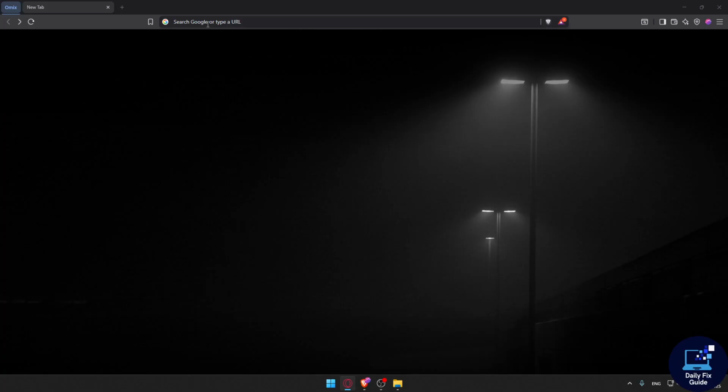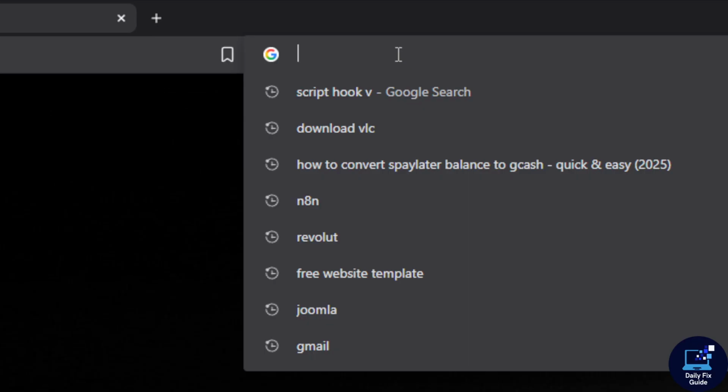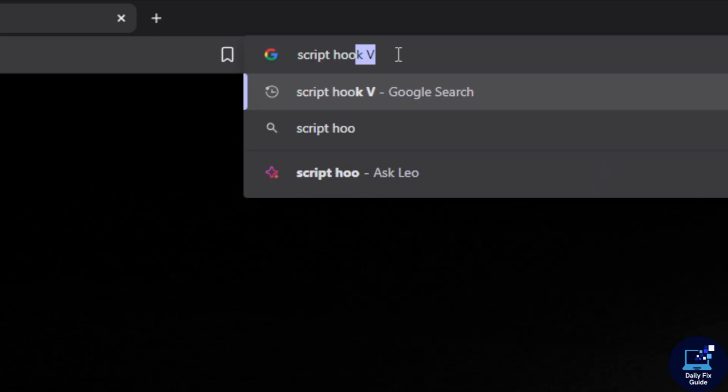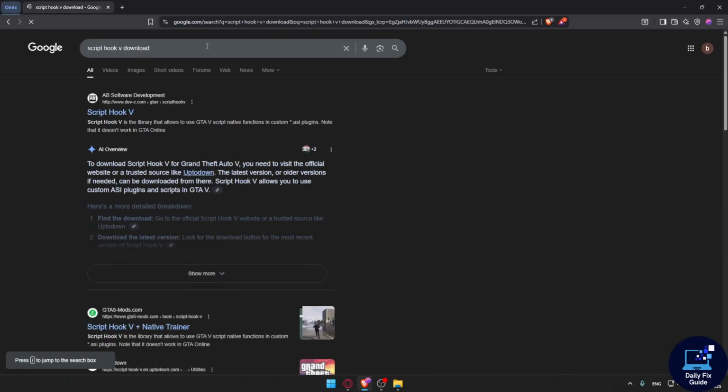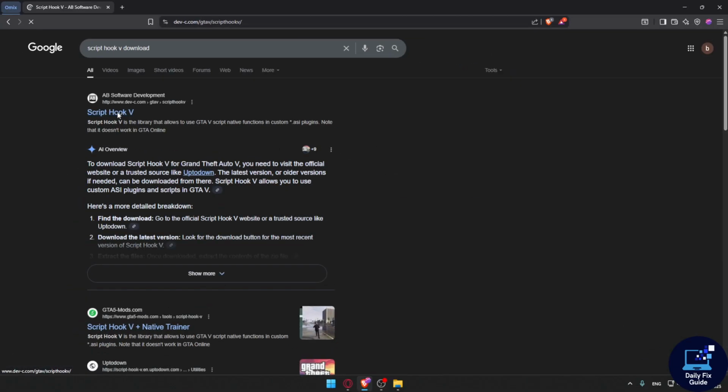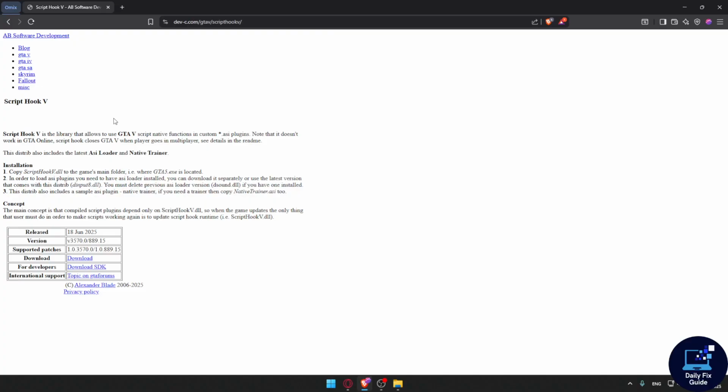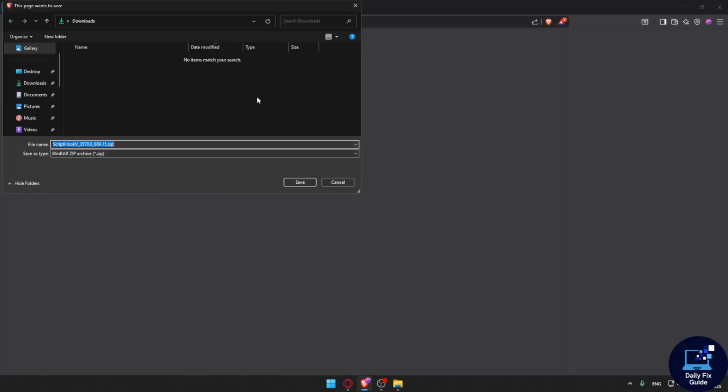The first thing is to open a browser, go to the URL section, and look for Script Hook V. You can also add the word download if you want to. Once you do so, click on the first link and download it. You can also follow the installation instructions if you don't know how to install it after you download the zip file.